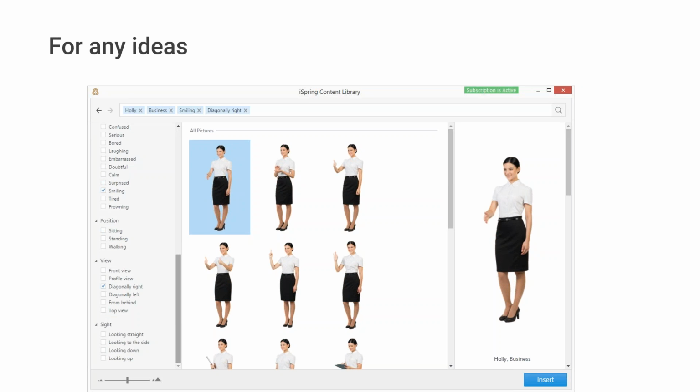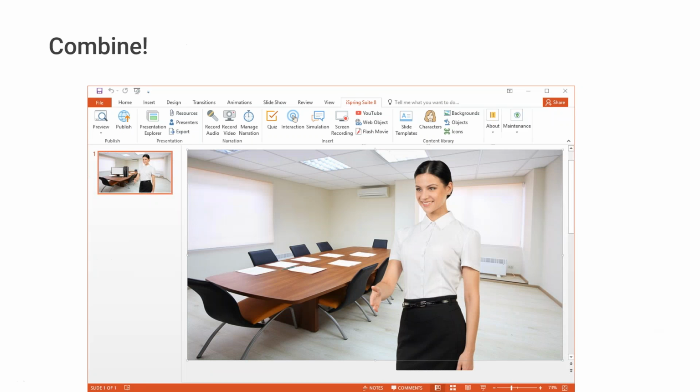Any ideas you have about character-based storytelling will come to life with the redesigned character library. You can combine items from different categories on a single slide. So here I've added this girl to the background I've had before, and I guess I've just built my first course. Not yet.